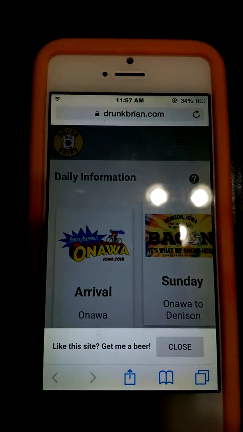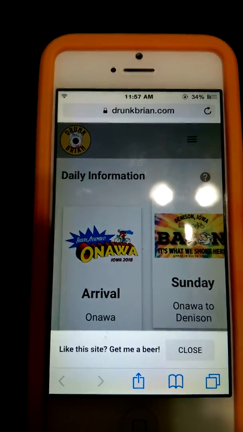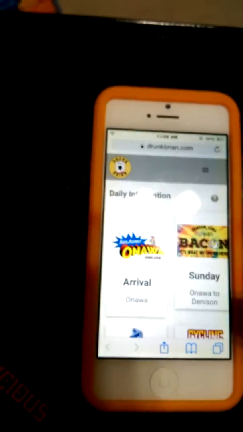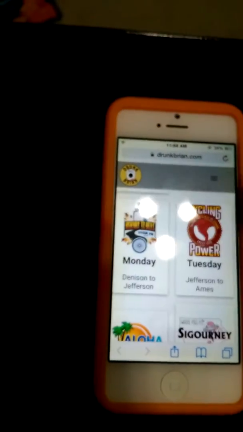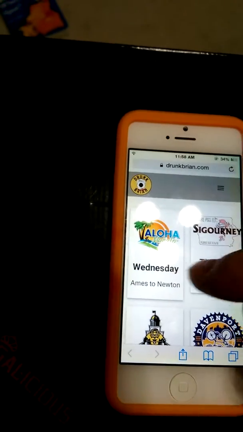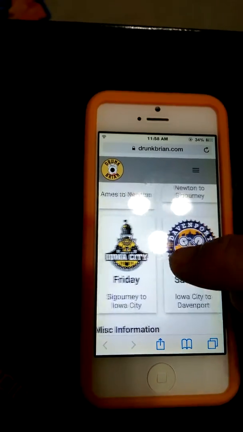Let's give it a second to load here. Ignore my phone. All right. And then from this point, this phone's older, so it doesn't want to fit right, but yours will look very similar to this.